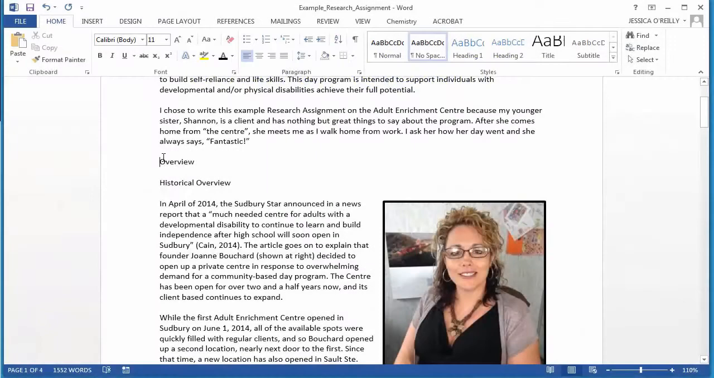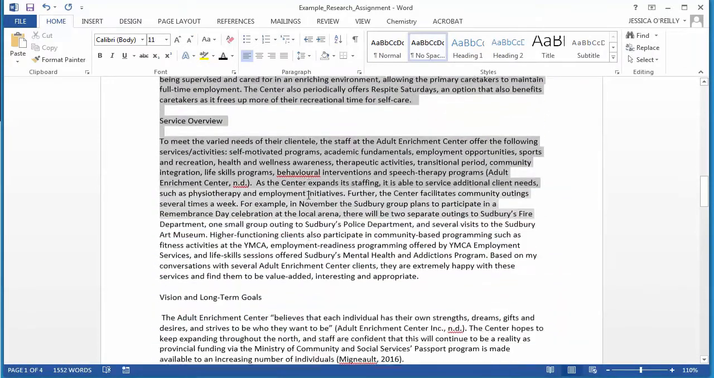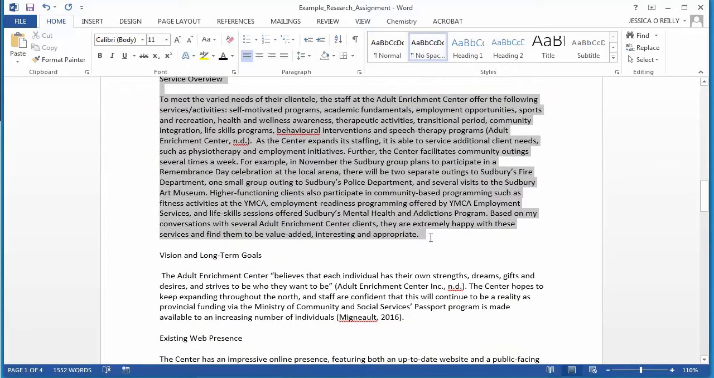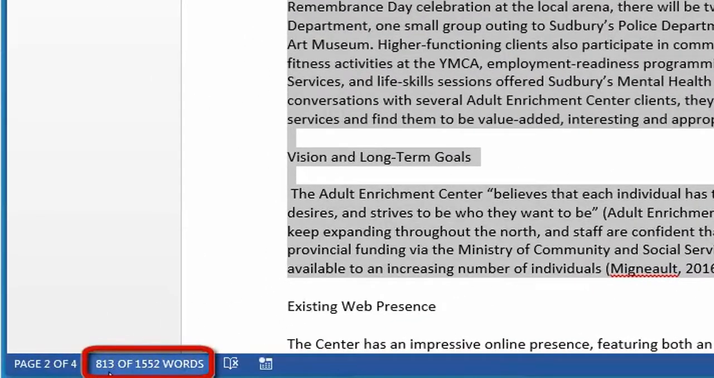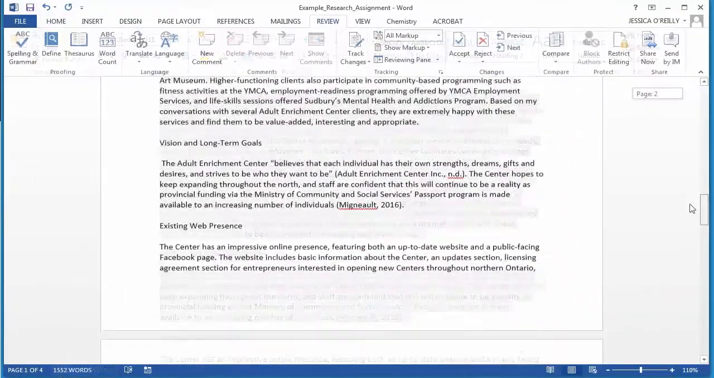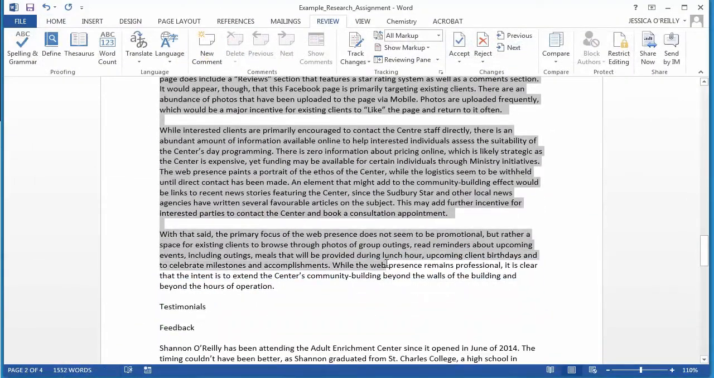To check how many words are in the overview section, I simply highlight all of the text in that section and then check the word count in the status bar at the bottom of my screen. Another way to check your word count is to highlight the text you want to count, click the Review tab, and then select Word Count.